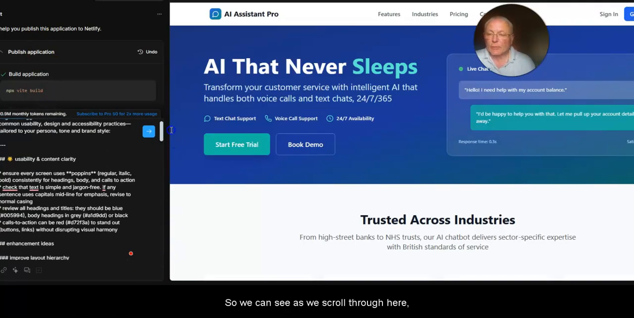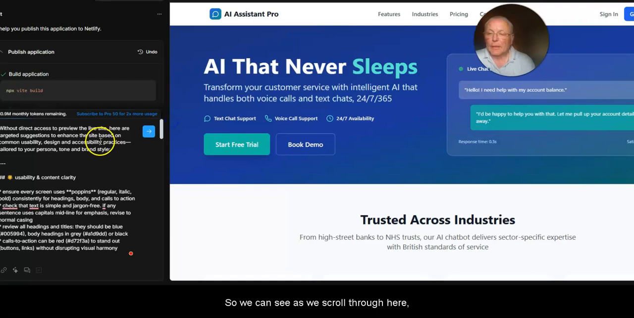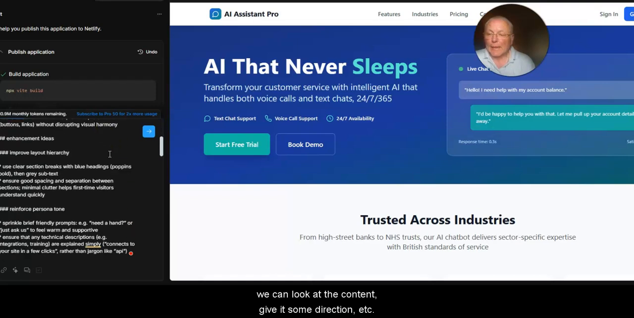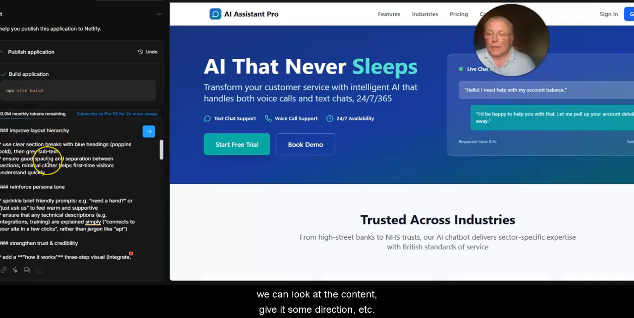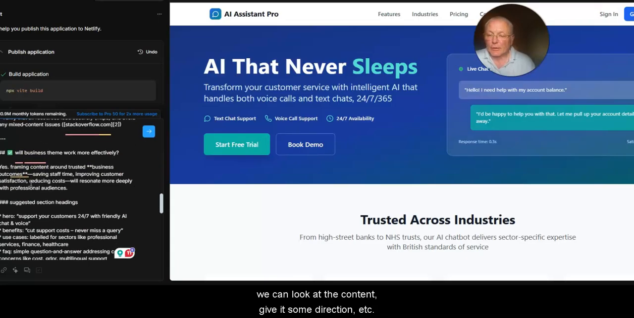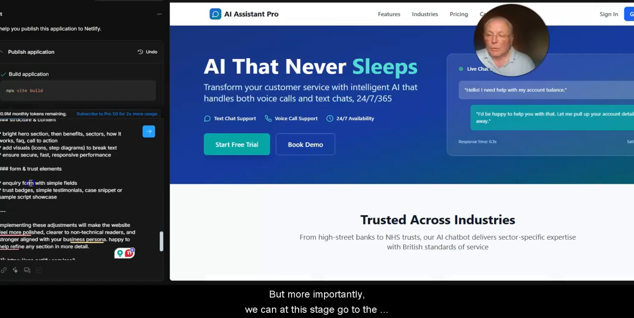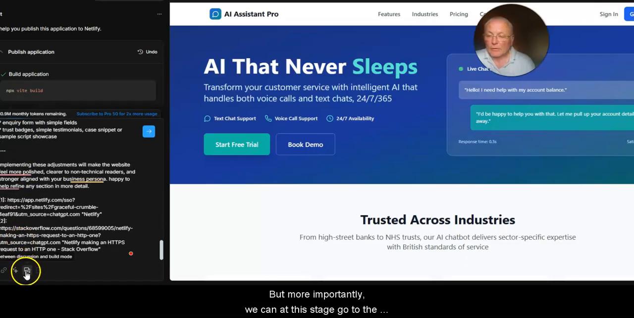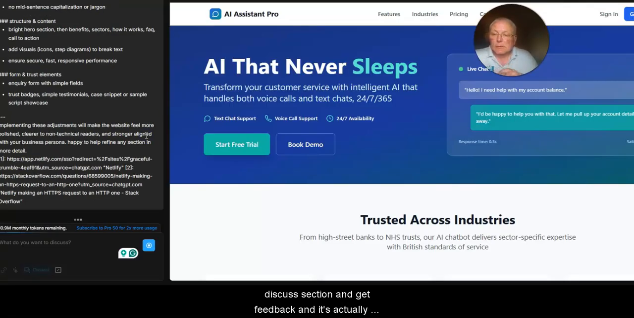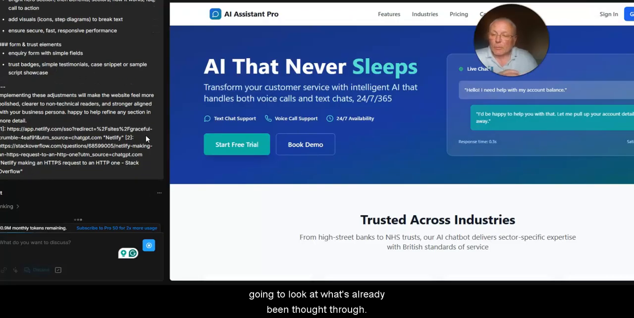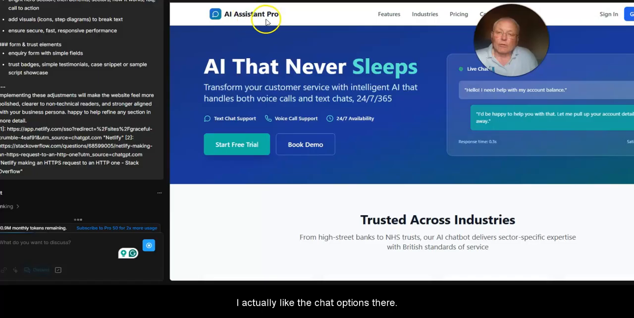So we can see as we scroll through here, we can look at the content, give it some direction, etc. But more importantly, we can at this stage go to the discuss section and get feedback. And it's actually going to look at what's already been thought through. Is this the best way we can do it? I actually like the chat options there.